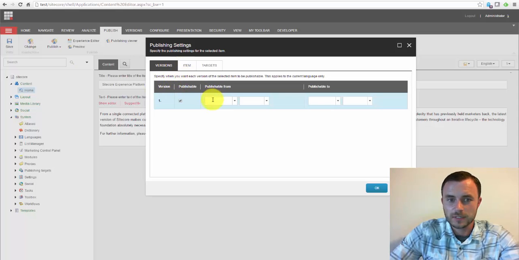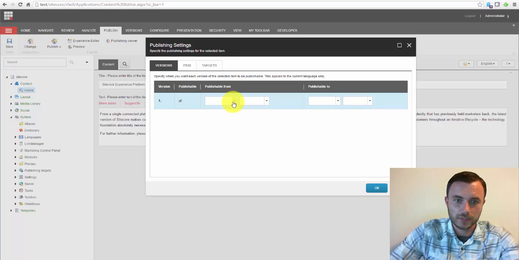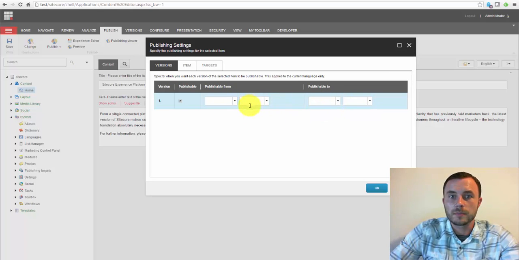So we can specify here that this particular version of the item is only allowed to be live from this date and time to this date and time. If we only specify the from date, it'll be live indefinitely starting with this date. If we only specify the to date, it'll be published as soon as the next publish event runs, up until the publish to date. Once that date is reached, the next time the publish is run, whether it's manual or automated, the item will be unpublished.